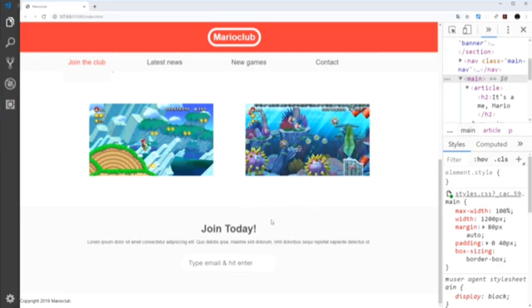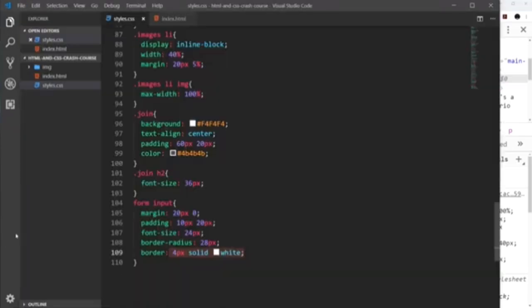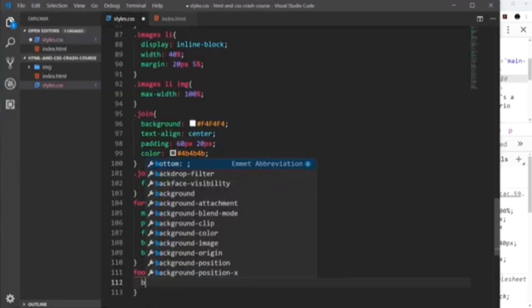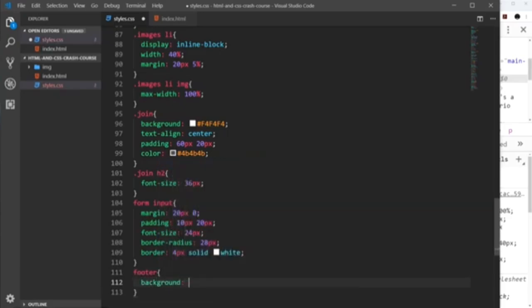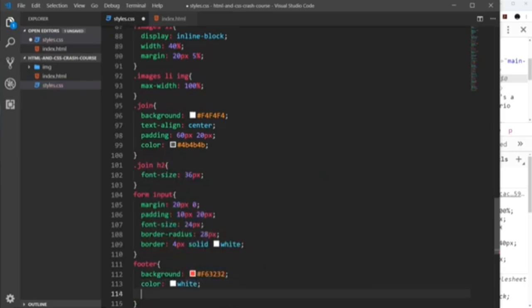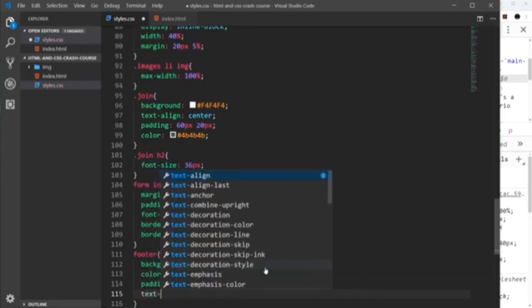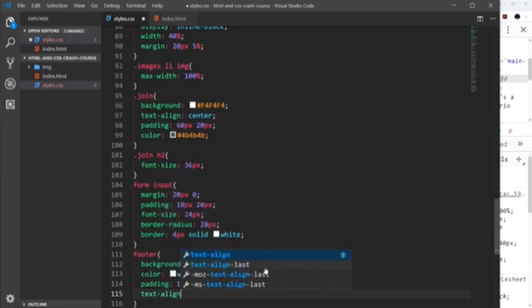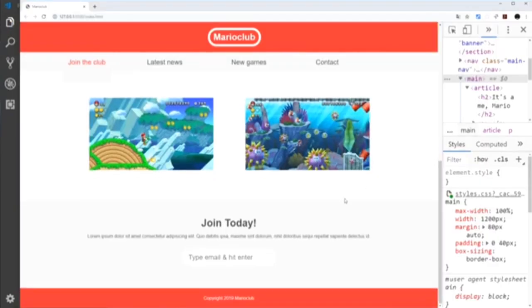The last thing we need to do is the footer down here. So I'm going to come down here and say footer. And then this is going to have a background of F63, and it's actually there, this red color. And then after that, I want to say the color of the text in here will be white. The padding is going to be 10 pixels all the way around, and we're going to align the text to the center. So text-align is center. Save that and preview, and there we go.